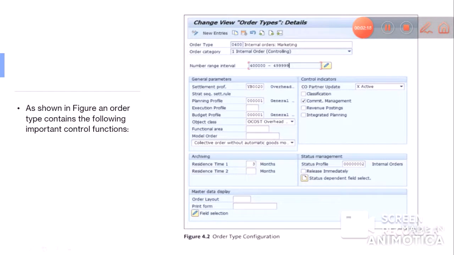Control parameters means control indicators. Here we can select commitment management or classification, revenue postings, integrated planning, co-partner update, active, and archiving, status management. So there are many profiles. You can see status profile, budget profile, planning profile, settlement profile, and status management, release immediately, and master data display, order layout, print form, field selection. So this is totally about order types.